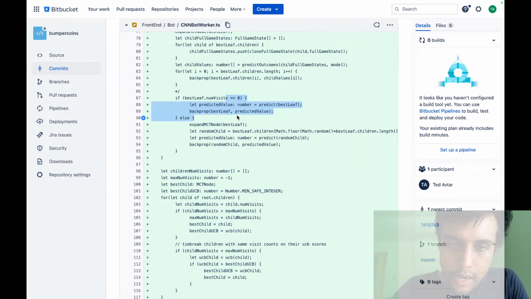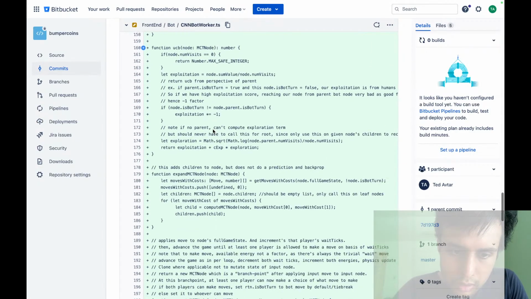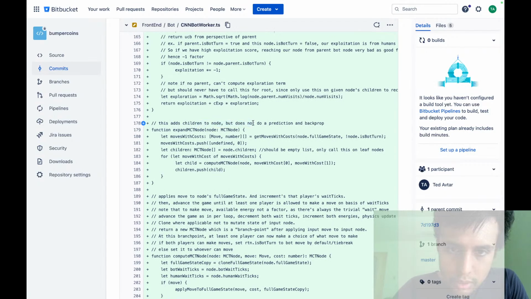So again, if you've never explored it, you have to do a net prediction, then you back propagate that up. Or else if you have explored it, then you expand it. What does expand do? It adds children to the node, but does not do a prediction or back prop.